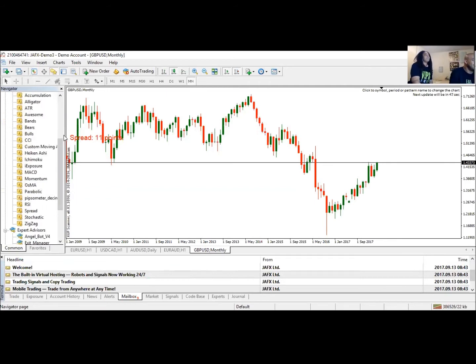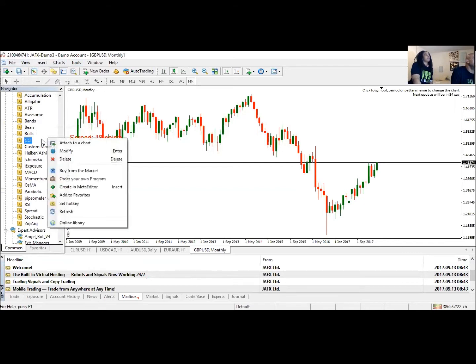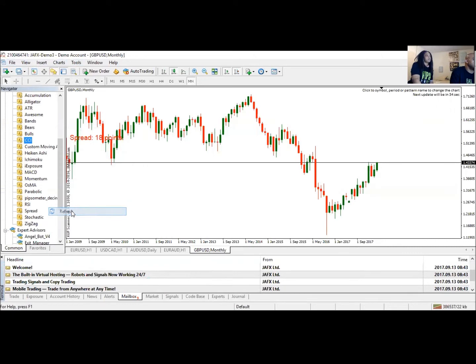All right, so once you get this up, you see I pressed this right here, the market watch. That's what took it off of his. Normally you can go to what I said before, the navigator. But if not, you can click that. So we're going to right click and refresh.